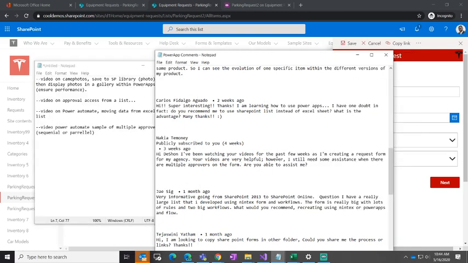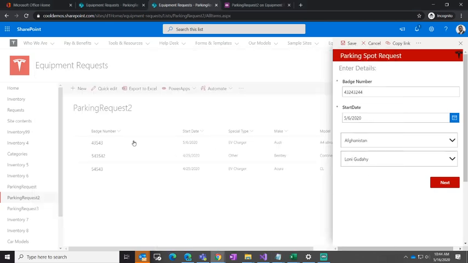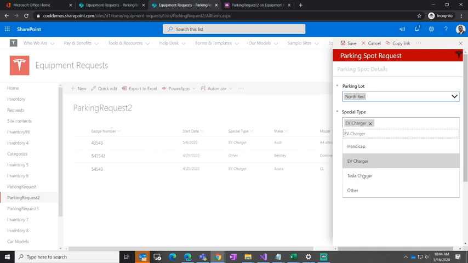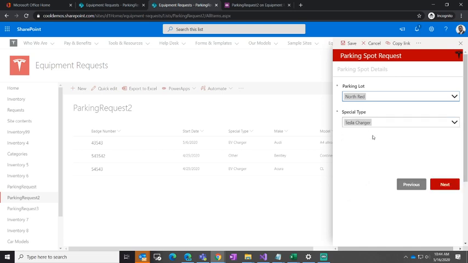But yeah, you're right. When it comes to several approvers, the scenario could be that it's based on certain conditions or certain types. So based on the charger that's needed, like if you need a Tesla charger, maybe there's another group that manages the charging parking spots that needs to approve it.